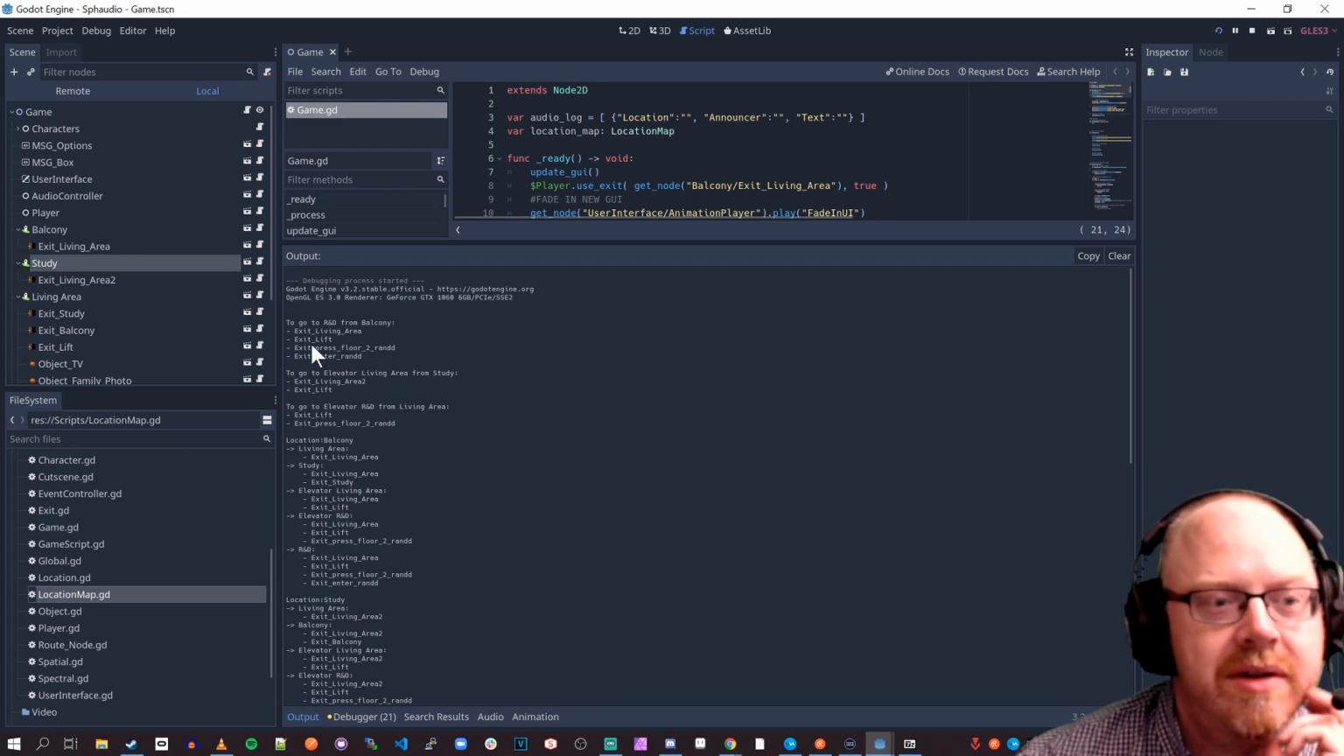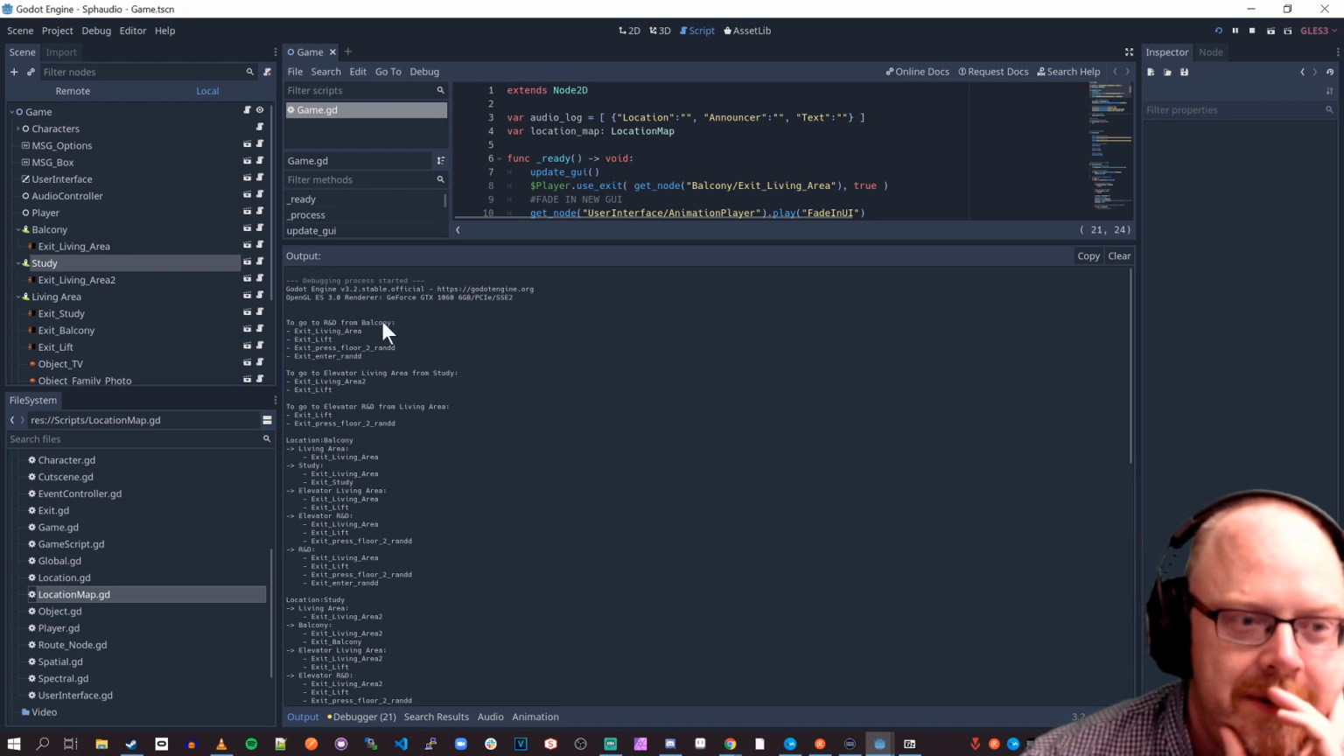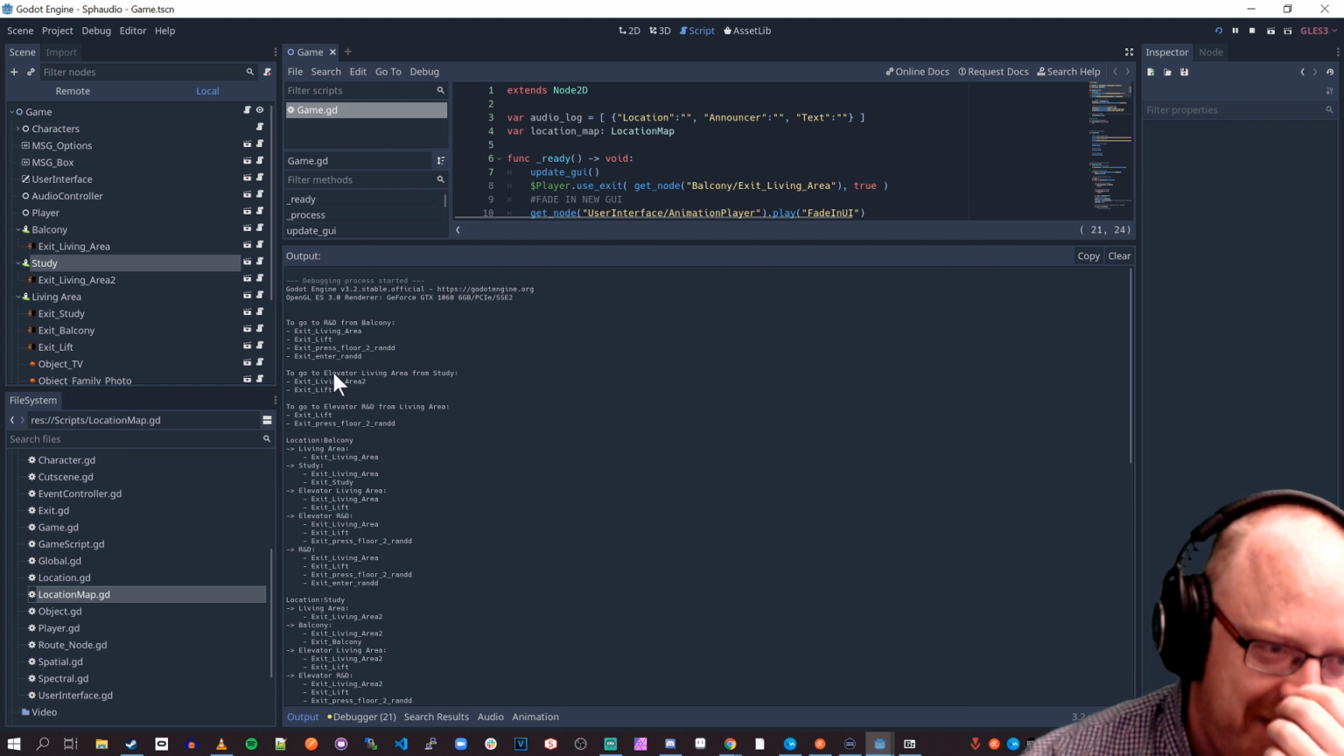So we can see here, to go to R&D from the balcony, you exit to the living area, exit into the lift. You then press the floor 2 button, and then you enter R&D. Oh my God, it's amazing.